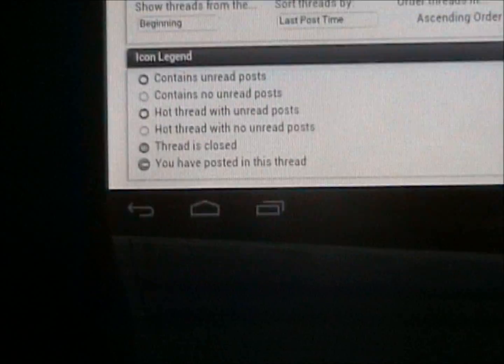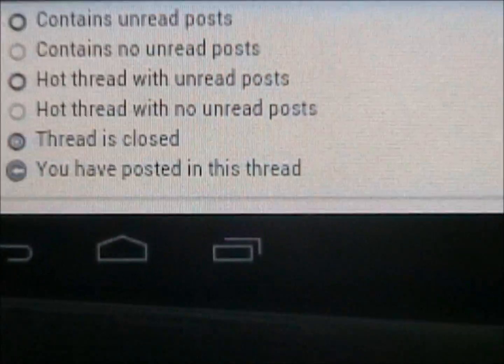Don't know how well my camera will show them. Not very well by the looks of it. But anyway, that's all I really wanted to show.